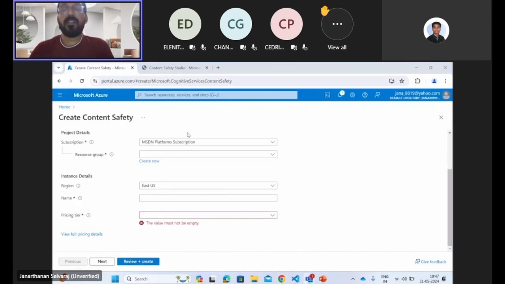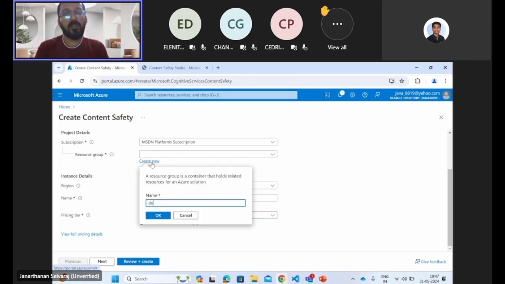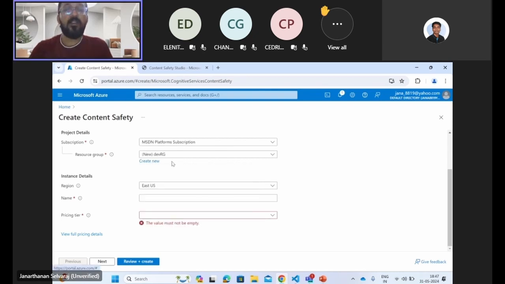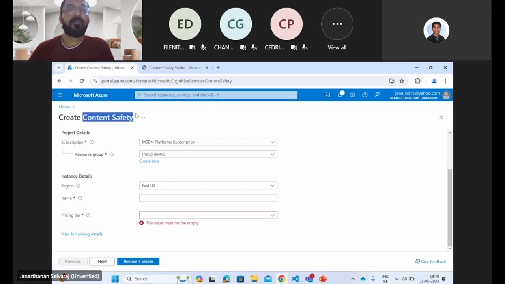So first we will be choosing the subscription. Then we have to create the resource group. I'm creating a resource group called dev.rg. You can give any name. A resource group is nothing but a container where all the Azure resources are placed. The Azure resource we are creating now is Content Safety.